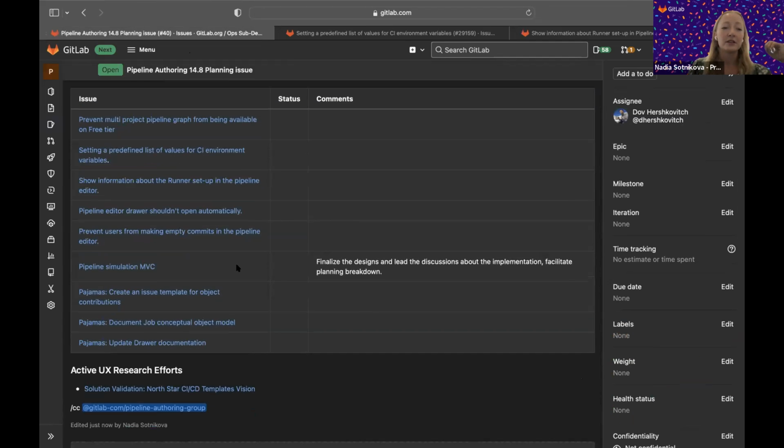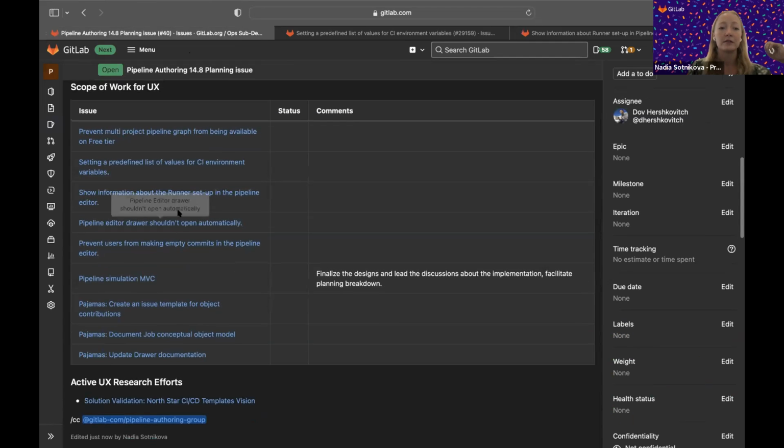And there are also several issues around pipeline editor usability improvements. Last milestone, we finished UX research around pipeline editor usability testing, and we uncovered a very wide range of different improvements that we could pursue. So we're trying to address the low-hanging fruit there and trying to prioritize those improvements.